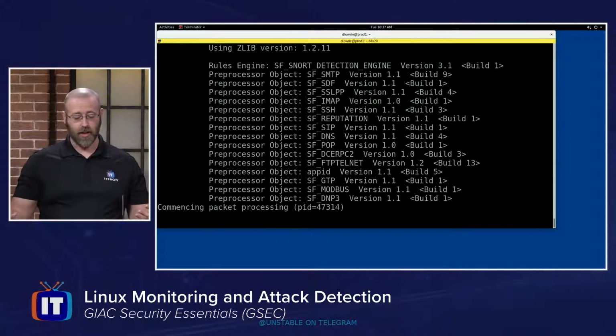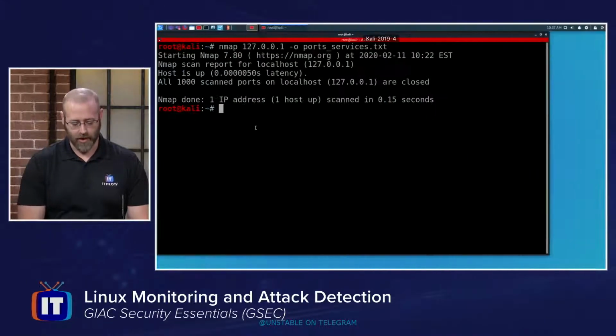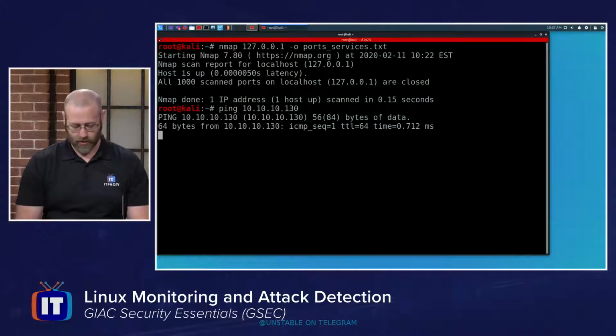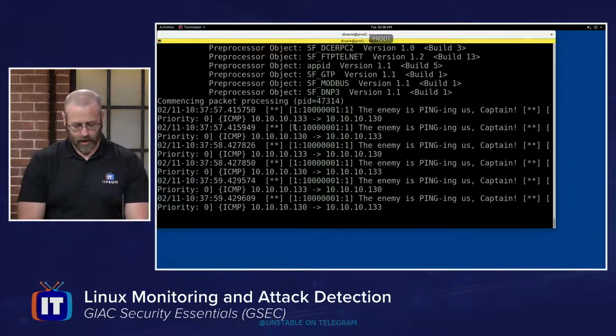Now I can run that. You can see it's running. It's checking things. Let's jump back over into Kali and let's ping this machine, because I have a rule set up that should alert me to anybody trying to ping the device, right? So we'll ping 10.10.10.130, I believe is its IP. There you go, Control-C. And we are seeing the alert pop up right here. The enemy is pinging us, Captain.